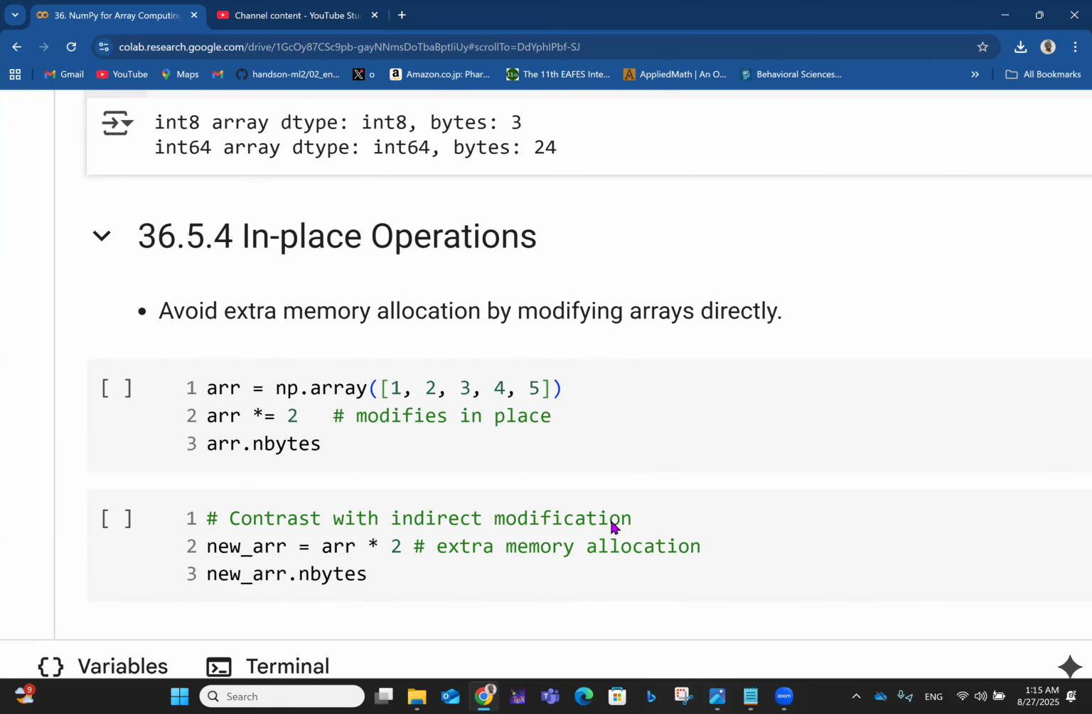importance to you. Then we also have in-place operations, right? So you want to avoid extra memory allocation by modifying arrays directly. So if you have array equals np.array 1, 2, 3, 4, 5, turning this Python list into a NumPy array, and you want to multiply each one by 2, you have 2 ways. You can actually create a new variable and assign the array multiplied by 2.